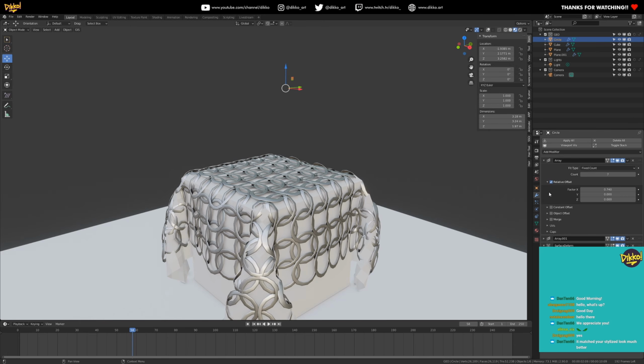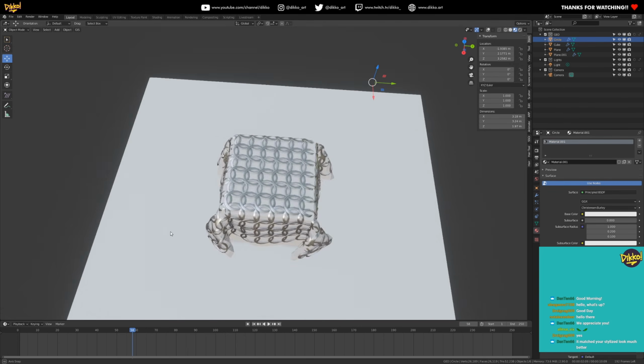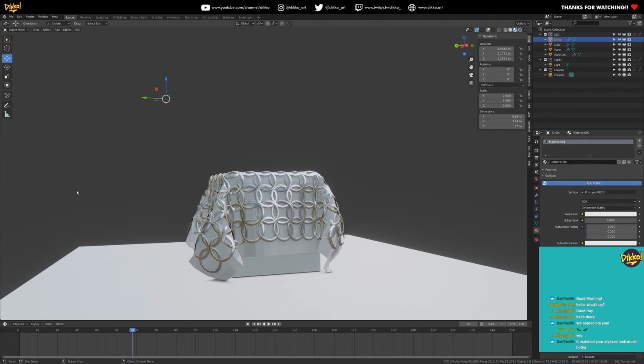All right, so we can also change the material to give it a bit more shine. So let's go to roughness and just turn that down a little bit. Get a bit of roughness. All right.